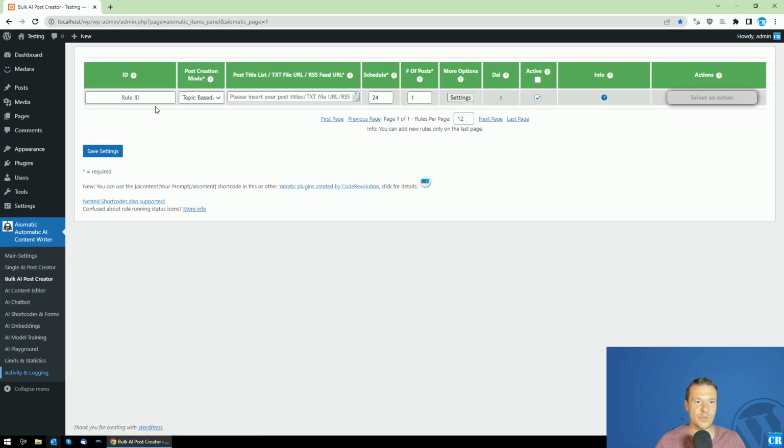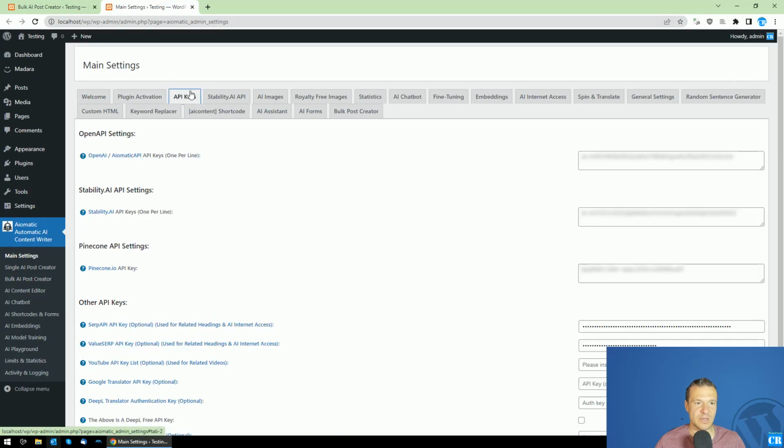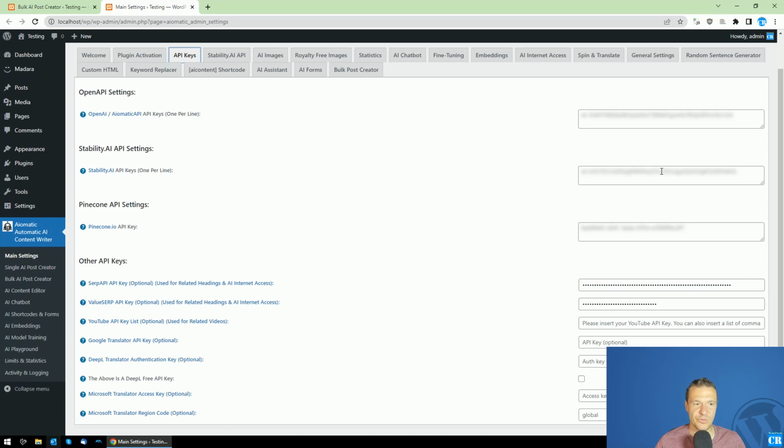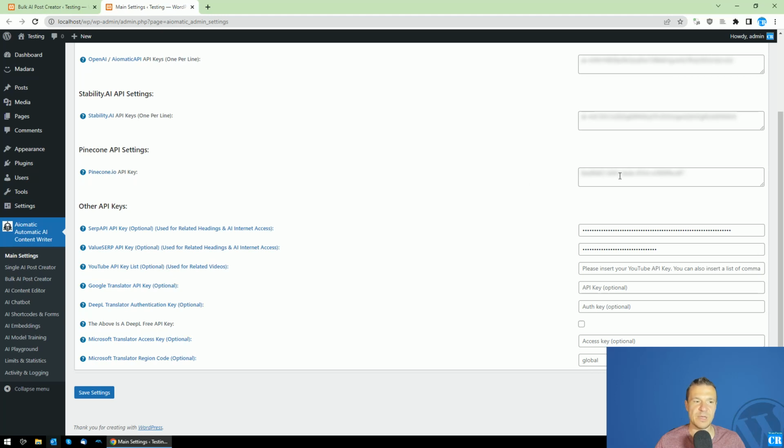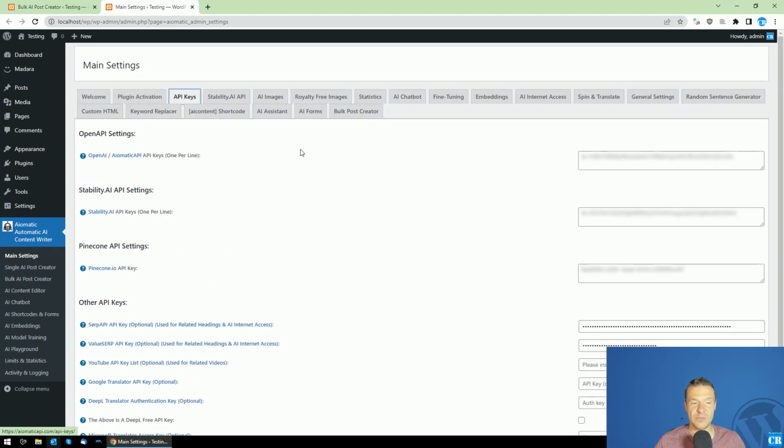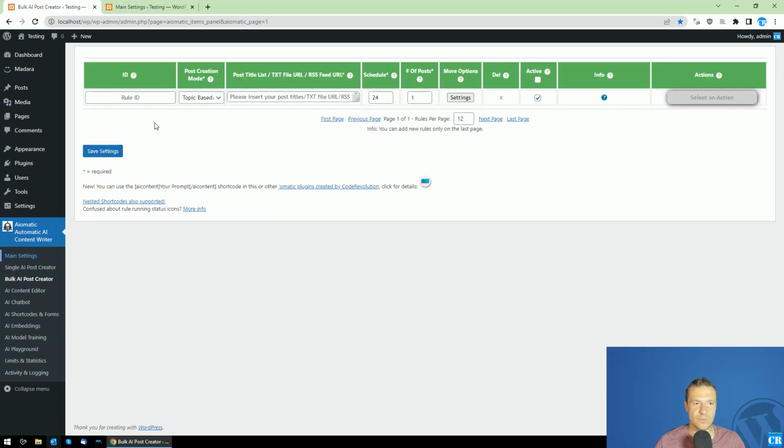First of all, you will see that if you enter API keys in the main settings of the plugin, in the API keys tab, you will need to enter an OpenAI or Iomatic API key. You can also enter a Stability AI API key for stable diffusion images, a Pinecone API key for embeddings, and SERP API and Value SERP API keys for internet search, but these are optional. What is required is only an OpenAI or Iomatic API key, so be sure to add this, and the others are optional.